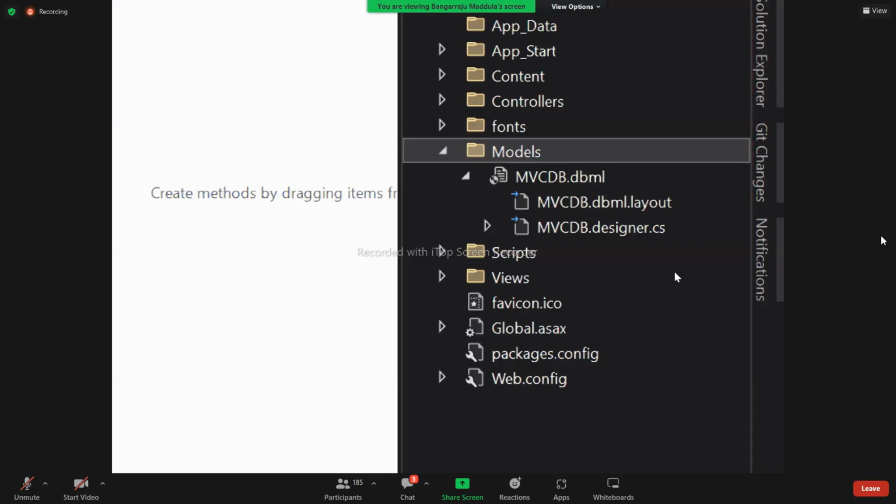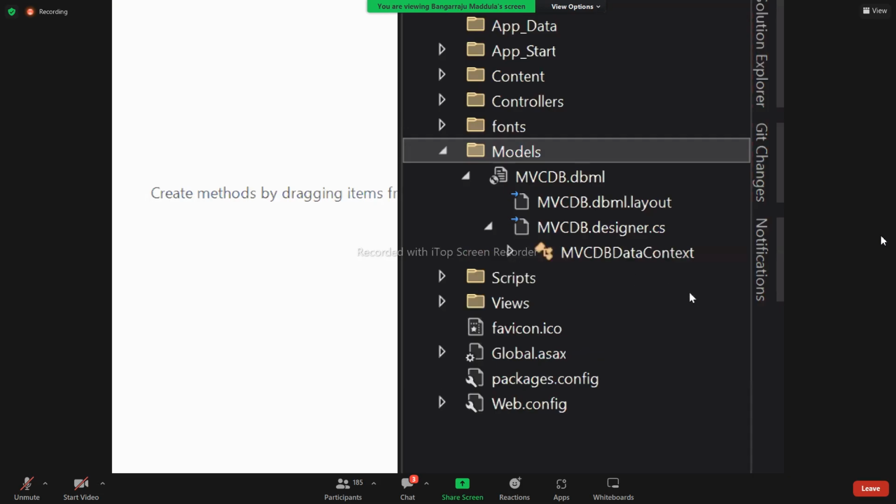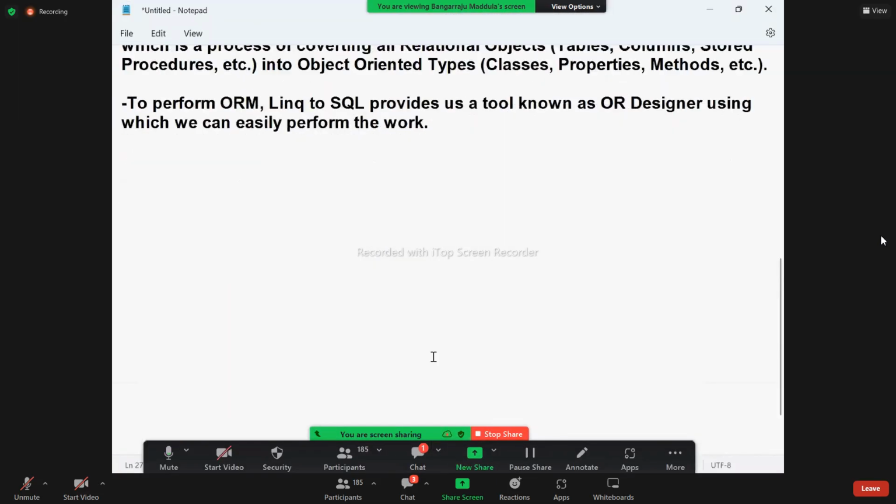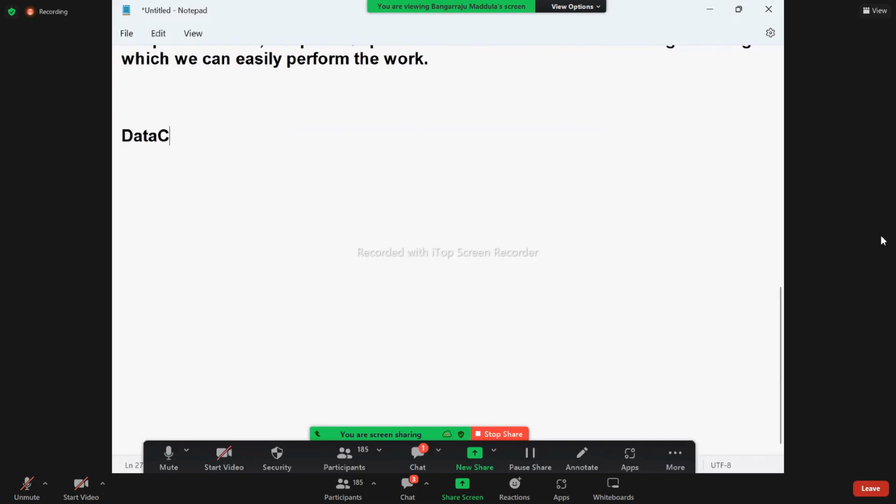Watch. Generally when you expand a file, it shows you the classes under it. Yes or no? Expand it. Right now we have one class. What is the name? MVCDB DataContext. All of you concentrate. MVCDB DataContext. And actually, DataContext is a class that is designed same as a connection.